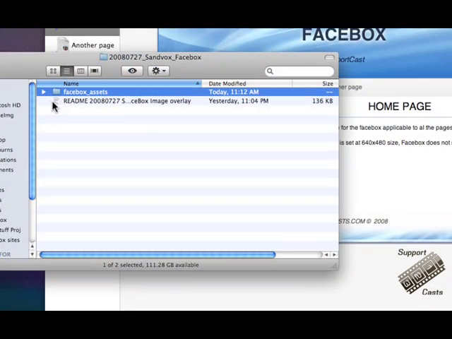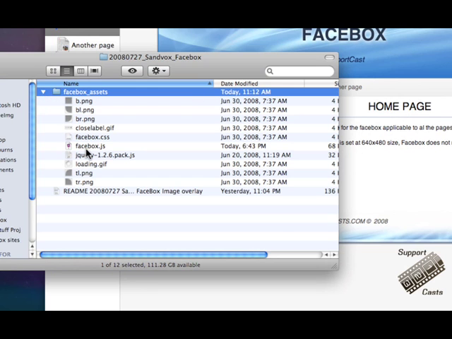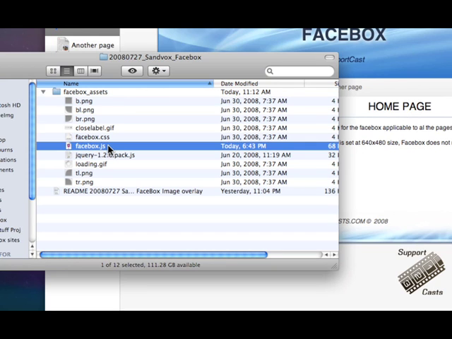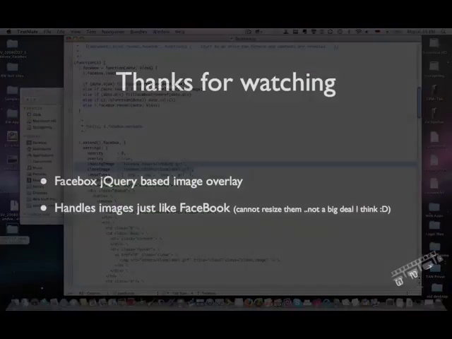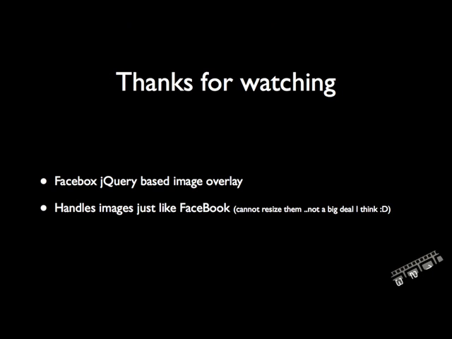If you're not satisfied with the naming convention for the Facebox assets, you can actually change this to anything you want. But in doing so, you'll also have to modify the actual JavaScript associated with Facebox. So we'll just go in here and have a quick look at where you can change this. And this is highlighted here. So there we have Facebox into Sandvox.